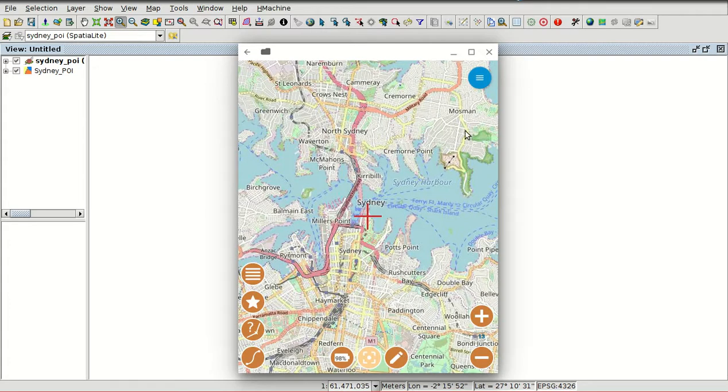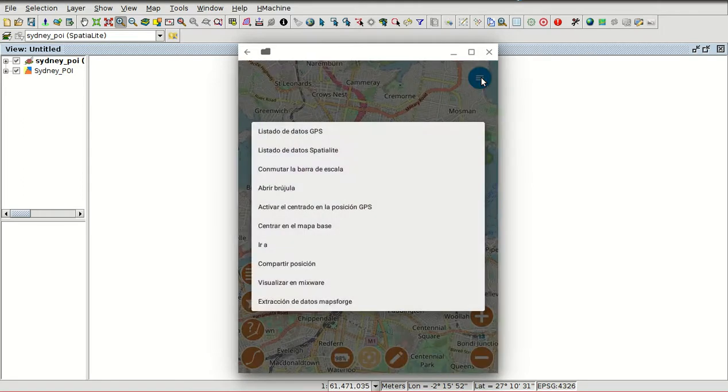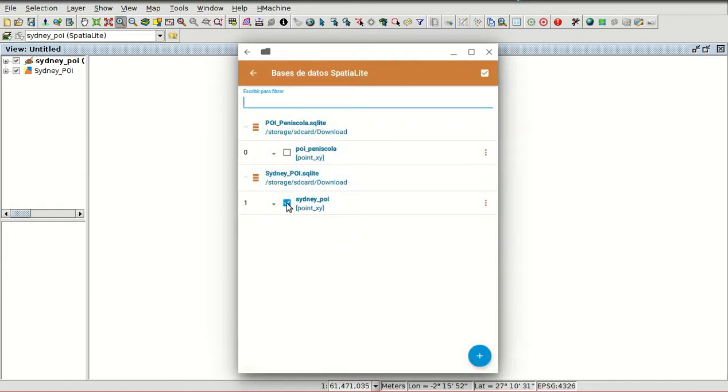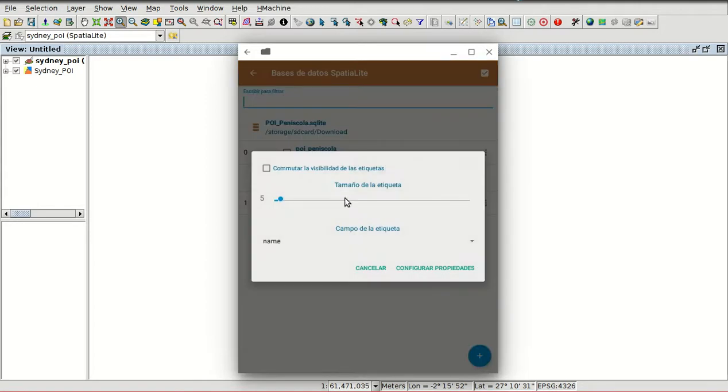And we are going to add the layer for the Sydney points of interest. From here, Spatialite data list, and here we have the Sydney points of interest. I'm going to add the labels. For example, the label will be the name field.